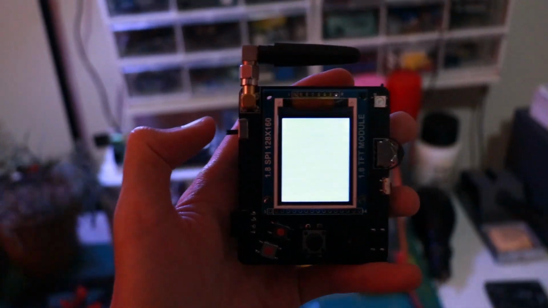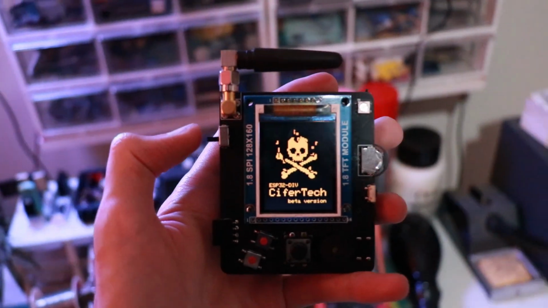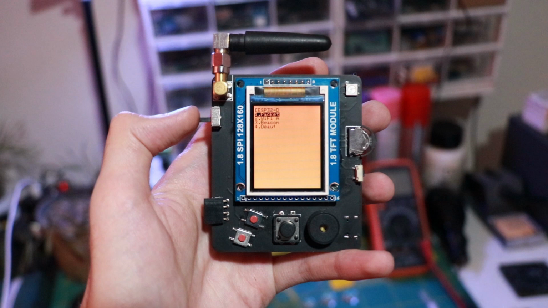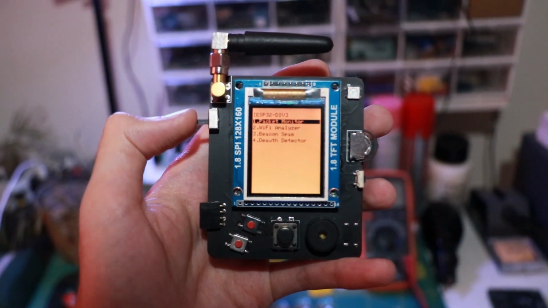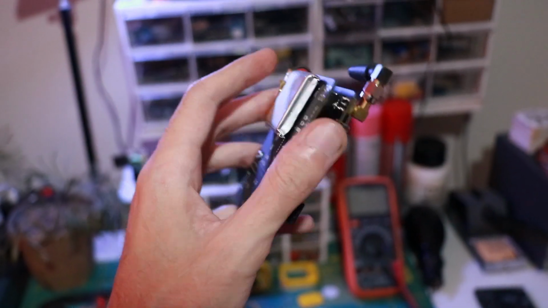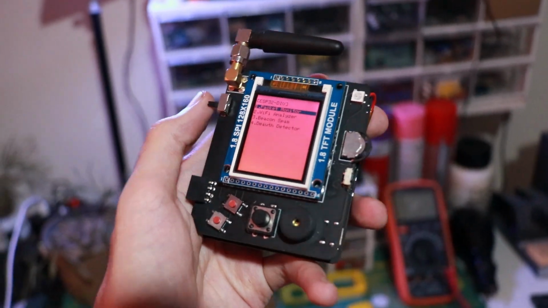I'm Cipher and we're gonna talk about my new project ESP32Dev, which can monitor network traffic, scan for nearby Wi-Fi networks, simulate beacon frames, and detect authentication attacks. So without further ado, let's get into it.